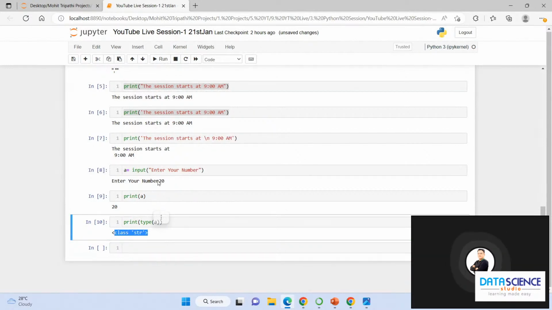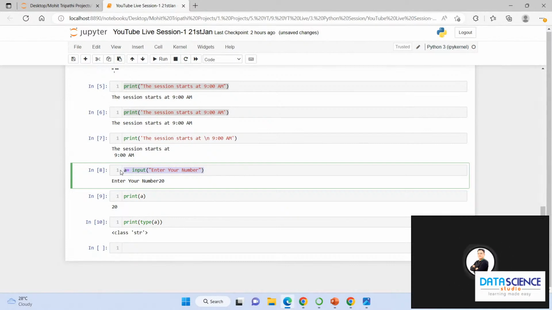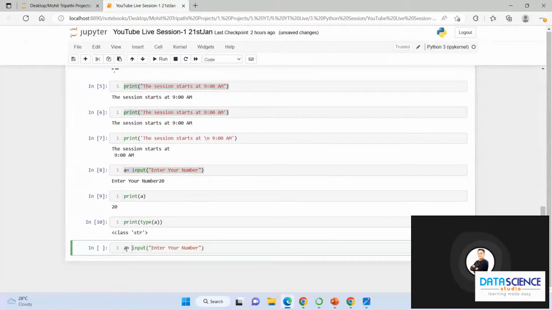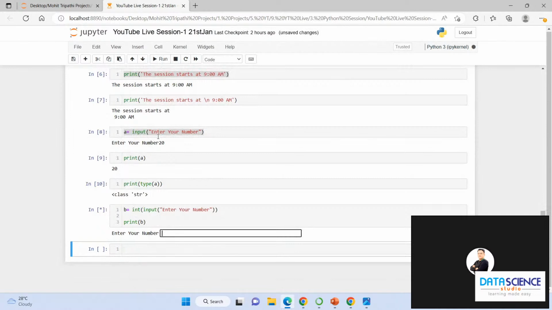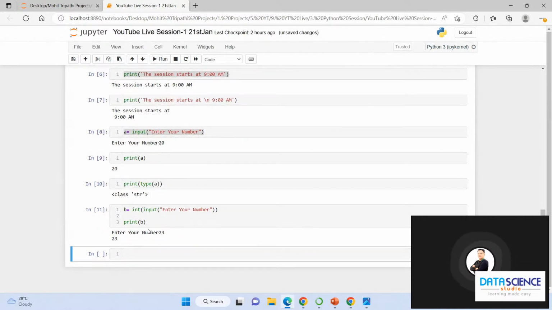So whatever number you are entering, the code is taking it as a string, and that's why you typecast it. You convert it into an integer. Whenever you are taking any user input, you can convert it into an integer, or you can convert it into a float. Now it is an integer, and you can do all mathematical operations. This is from the perspective of strings. We'll see in more detail how you can take user input and work with integers.